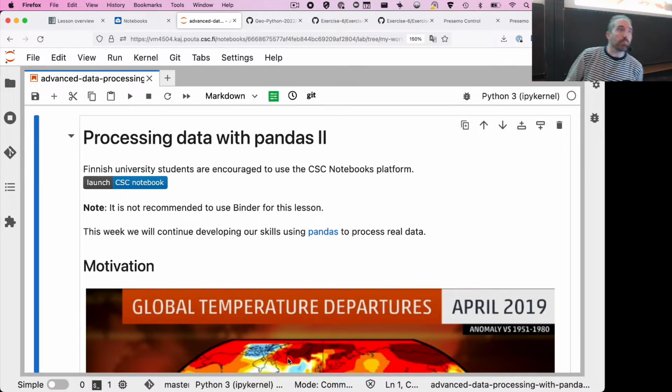I guess, is that big enough font size in the back? I can't remember how far I had zoomed in last week. Is that okay? Or would you like it one bigger? Yeah, good? All right. So yeah, if it's too small or whatever, just please let me know.